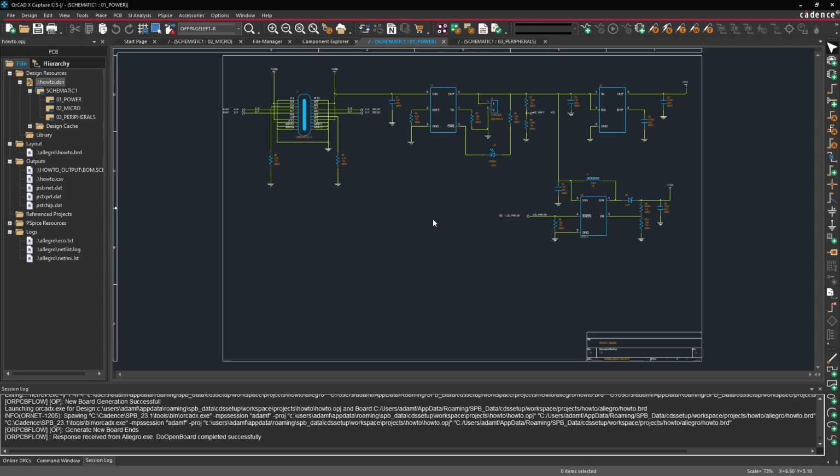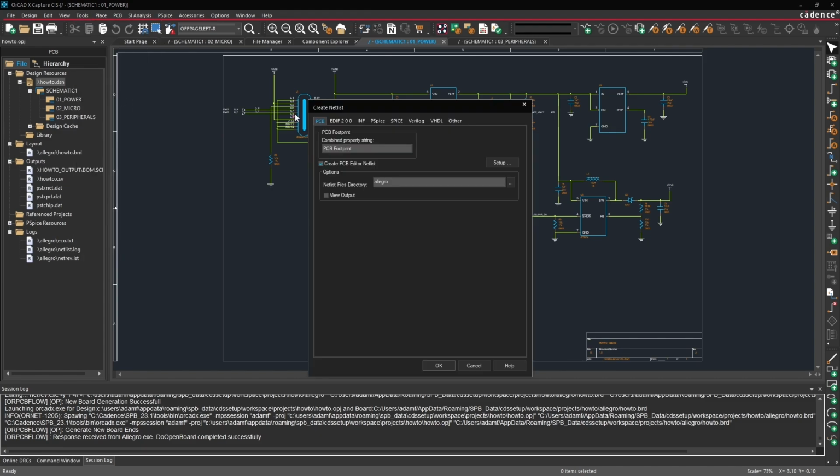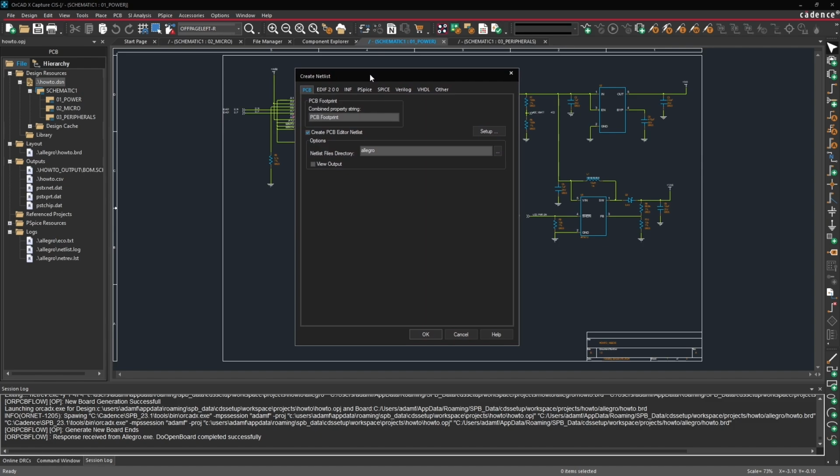The other option that we have for netlisting is to simply export a netlist from our design. To do that, go into Tools and select Create Netlist. And here you'll see that there's a lot of different options for generating netlists. By default, there is a PCB Editor netlist that you can create, which is essentially the same netlist that was created in the PCB New Layout option. But in this case, it just creates the netlist file and doesn't launch the PCB tool.